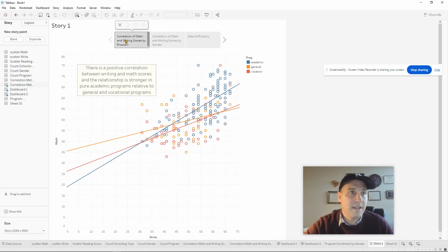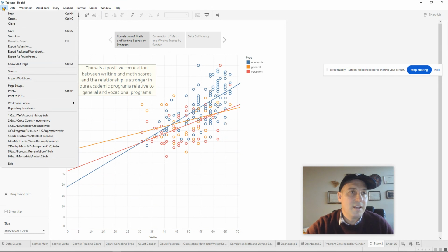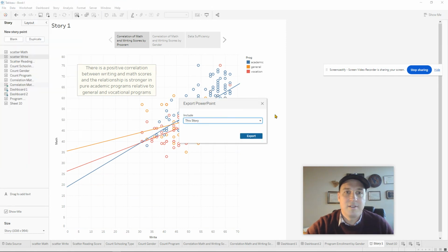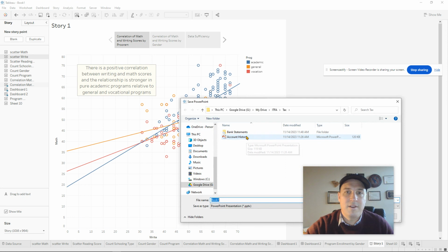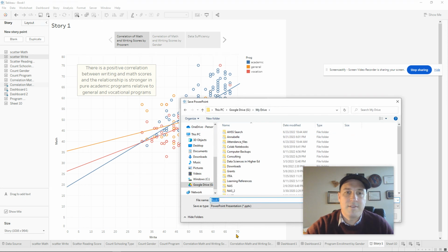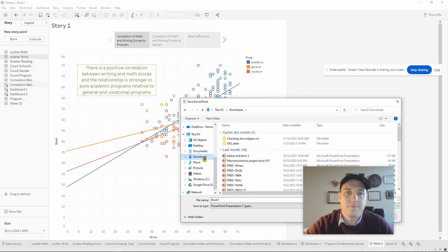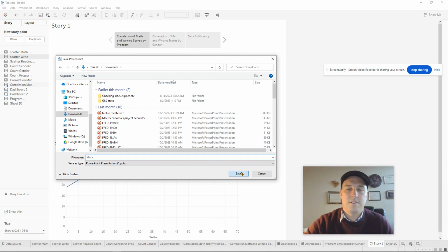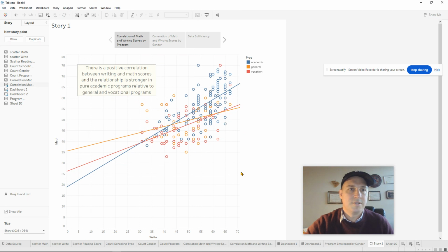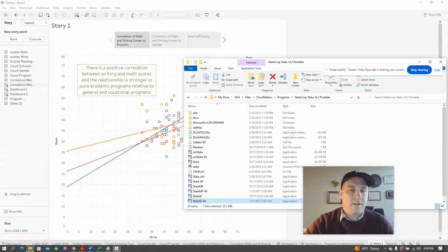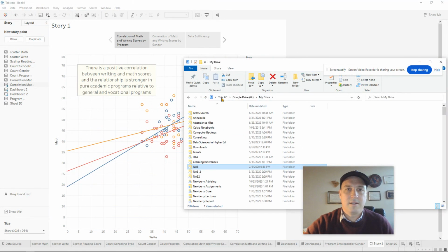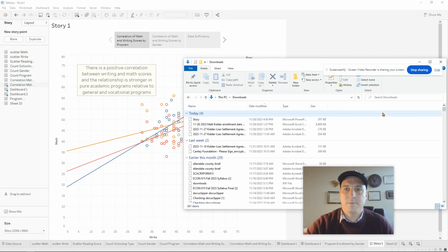Let's just show you technically how to export this. Again, export as PowerPoint. Save this story, export PowerPoint. Let's go to my drive. Actually, how about we just go down to downloads? Okay, and let's just name it story. Save it. And then I can open this in downloads. Let's open it back up.